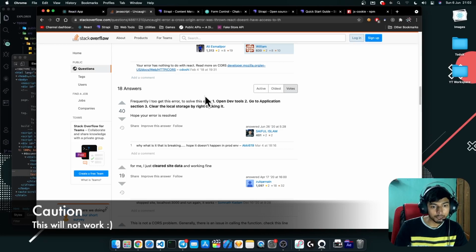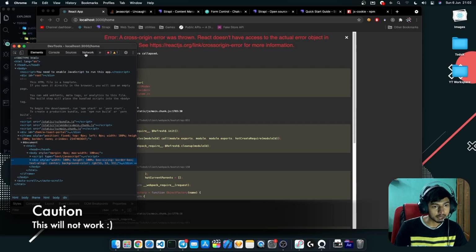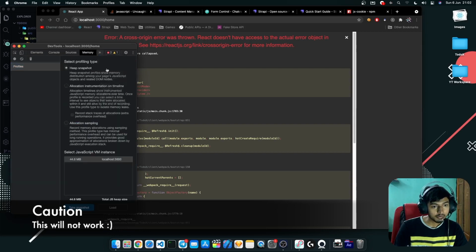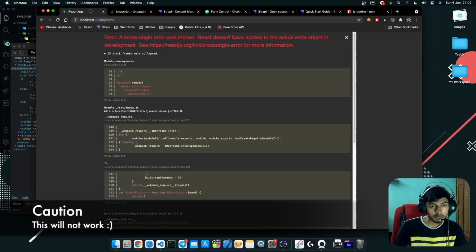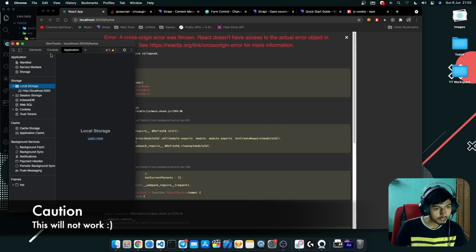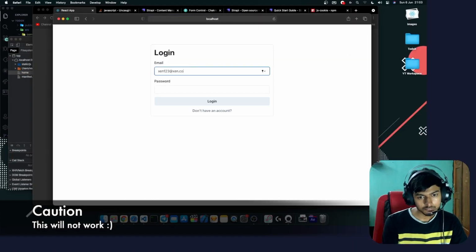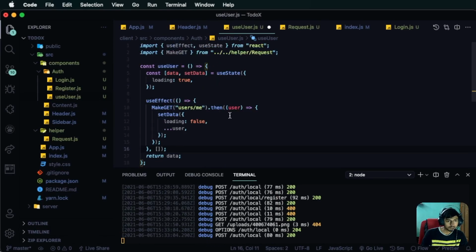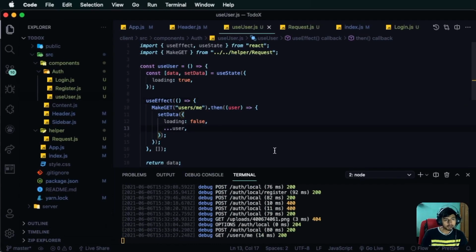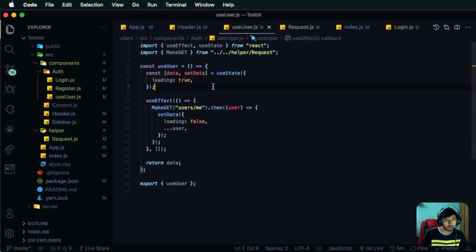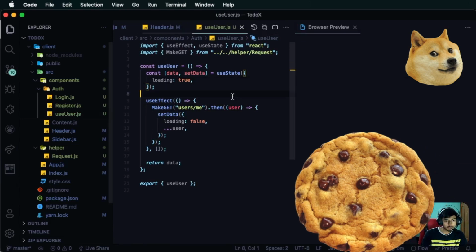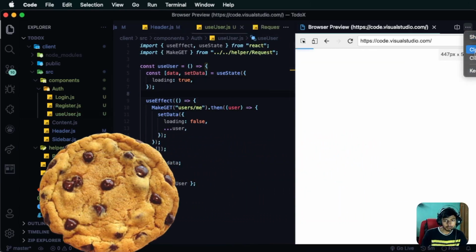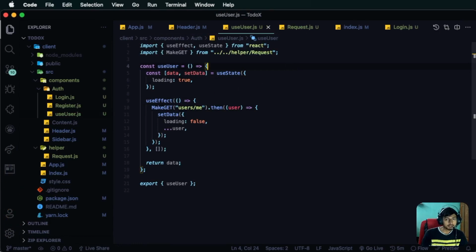All right, after looking at Stack Overflow, we found that we have to clear the site data. So let's clear the site data by going into Application, and let's clear the local storage. All right, another workaround is that we can store user data in cookies. So let's do it. We can store user data inside our cookies.